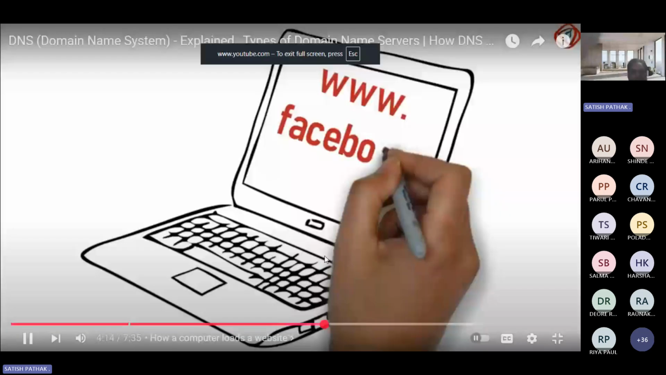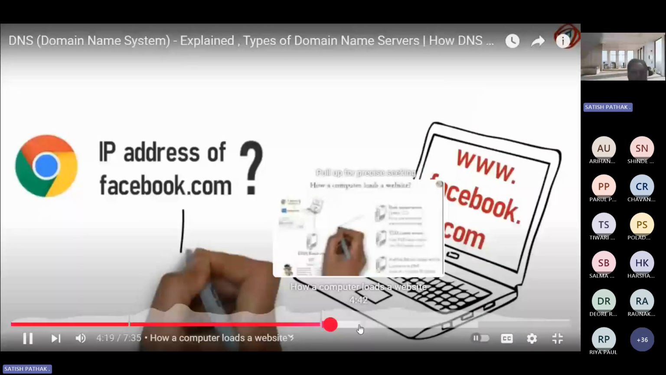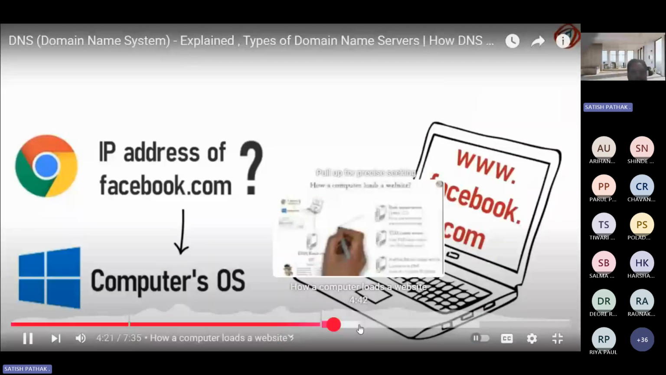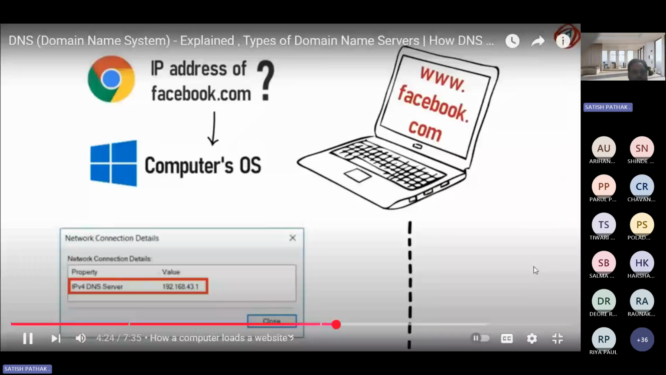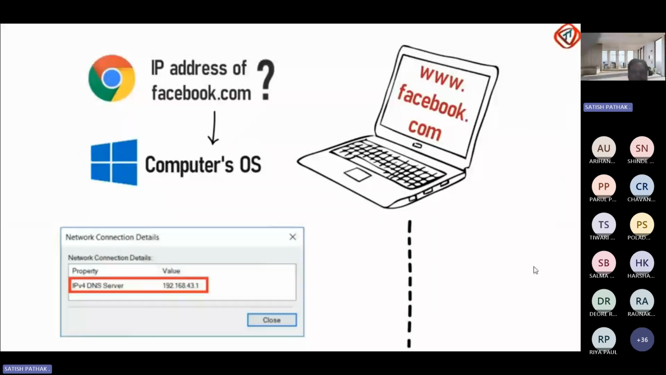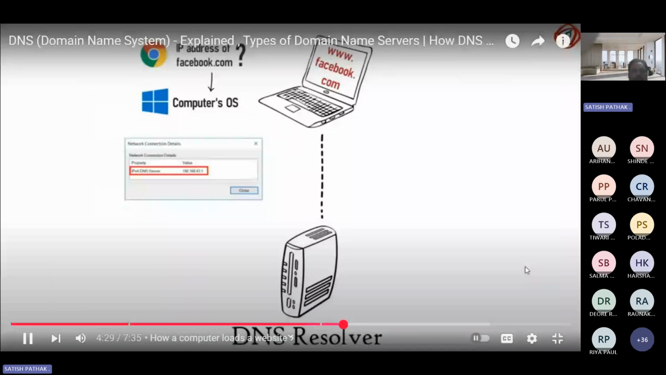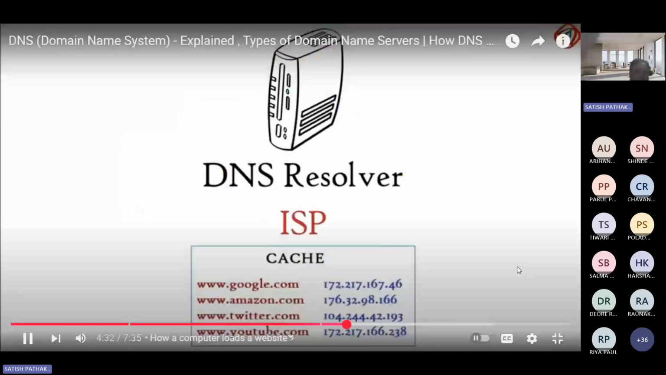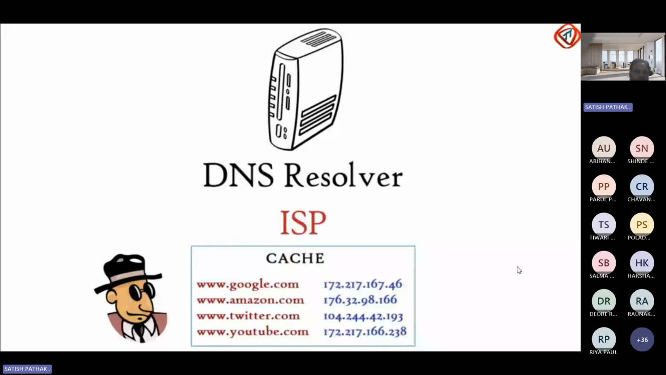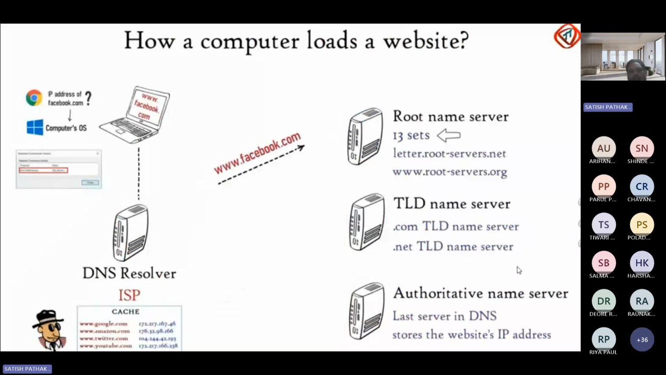Since web browser needs IP address, it forwards the query to the computer's operating system. Operating systems are configured to forward the query to the DNS resolver. Operating system then contacts the DNS resolver. DNS resolver checks its cache whether it has the IP address of the requested website. If not, DNS query is forwarded to the root name servers. Root name server checks the extension of the website, whether it is .com, .org, .net, .in, etc.